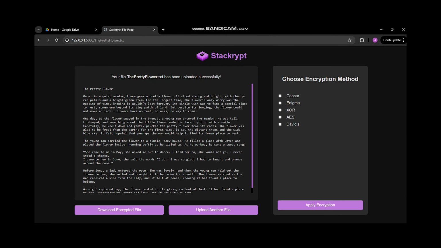Right away, I'm taken to a new screen with two main areas: the file display and the encryption options. There are also buttons to download the file or upload a new one, but I'm here for encryption, so let's focus on the second column. I see 5 options for encryption, but to keep things simple, I'll just use 2 of them, David and AES. I'll apply one of each.